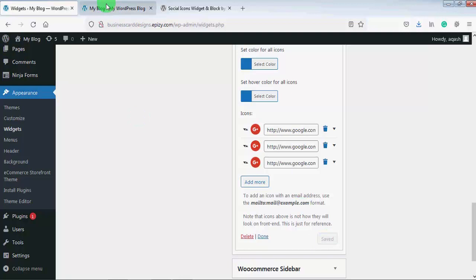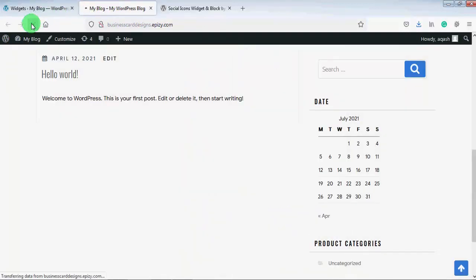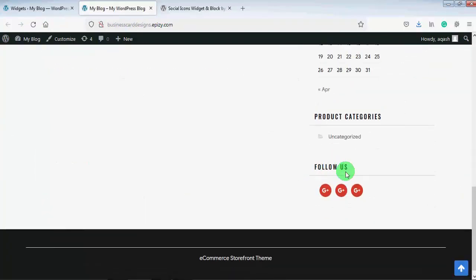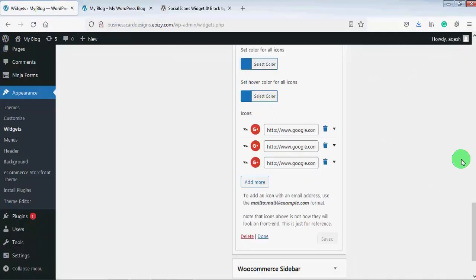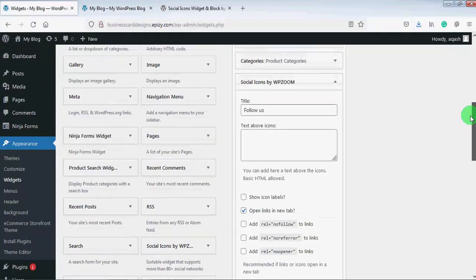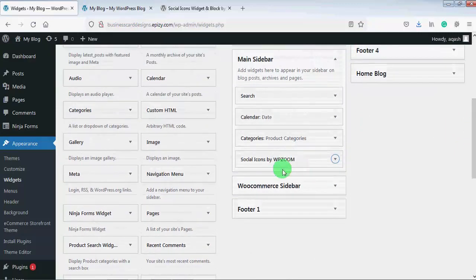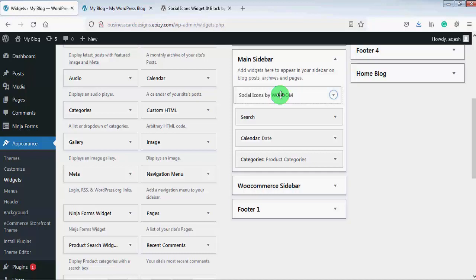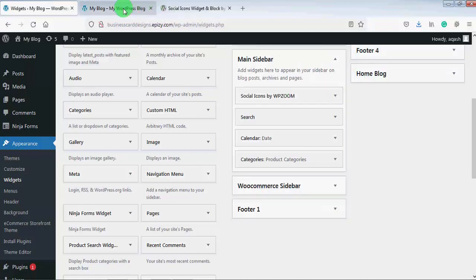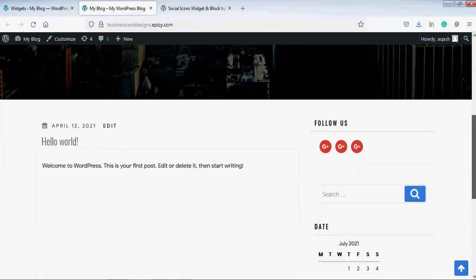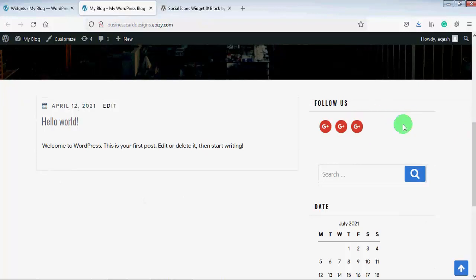Now if you go to our website and refresh this page, and scroll down, you can see the social icon widget is added to our website. If you want to bring this widget to the top of this sidebar, you will go to the widget section, and here you will just click on this widget, drag it and drop it on the top. Now if you go to our website and refresh this page, you will see the social icon widget is on the top in the right sidebar.